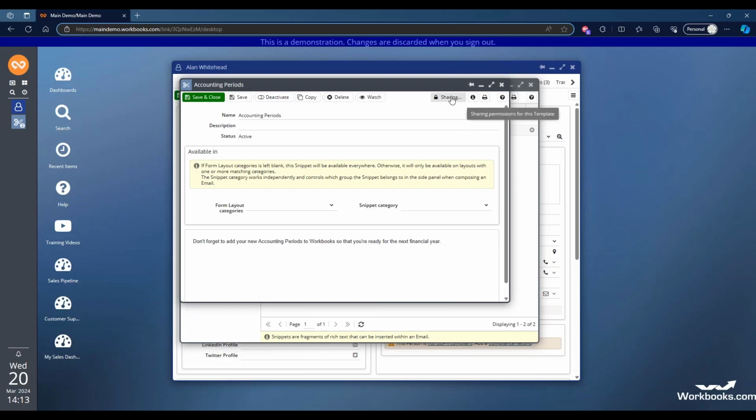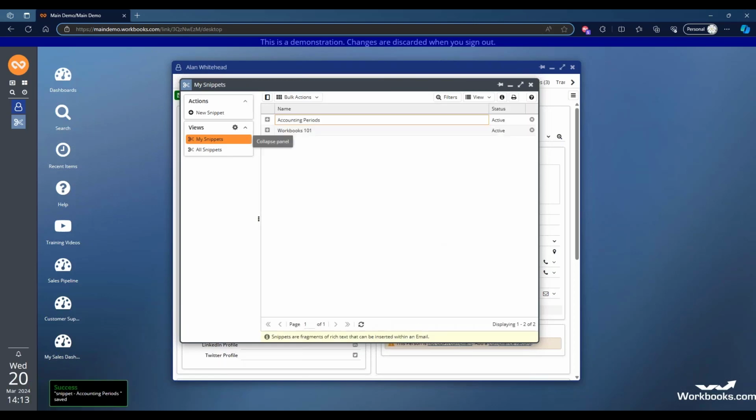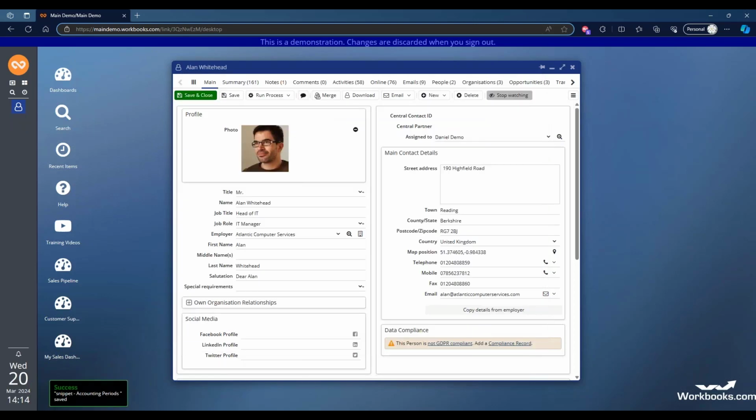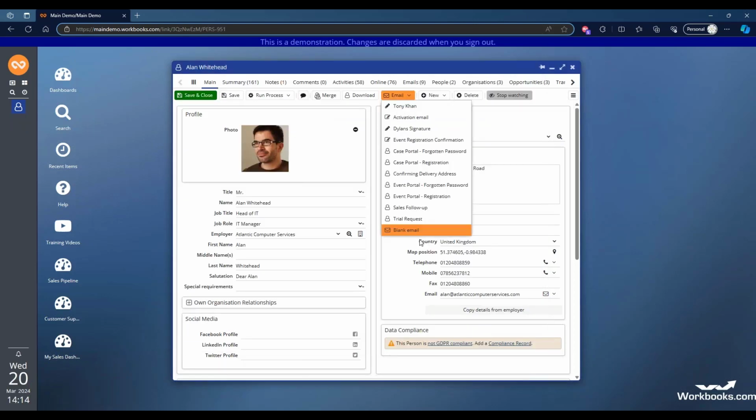So make sure that snippets are only available for the right team. So if it's a sales relevant snippet, it goes to the sales team, or support. By adding or removing the groups, we can make sure the right people can see it. When you're happy with everything, you make sure that the status is active. Click Save and Close. And close that.